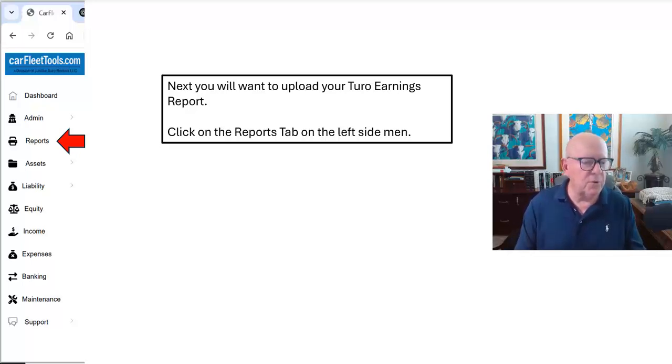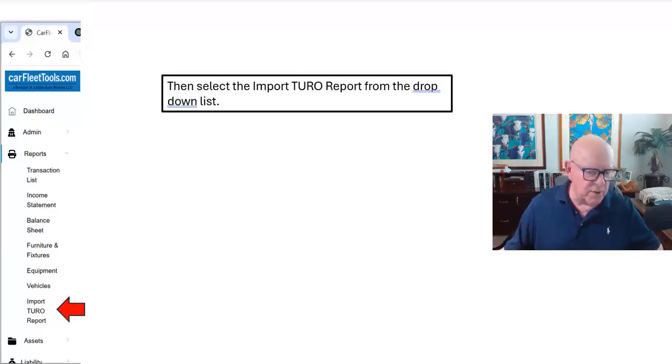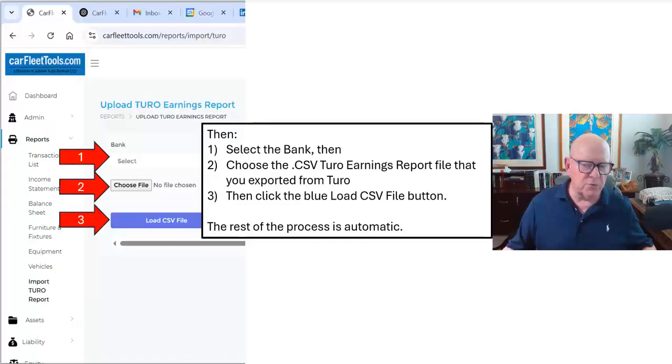Next, you'll want to upload the Turo earnings report. So you'll go to Reports, then that will open a drop down, and you'll click on Import Turo Report. And then you'll do three things. You'll select the bank. If you only have one bank, then that'll be the only option that you'll have. You'll choose the earnings report that you've exported, which will be a CSV file. And then you'll click Load CSV File. The rest of the process is automatic.